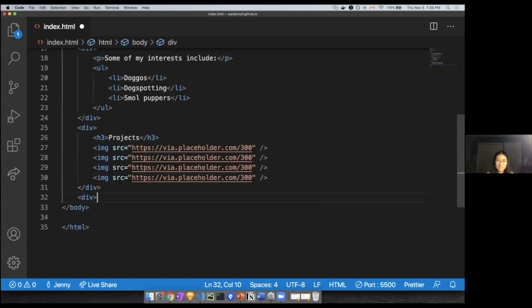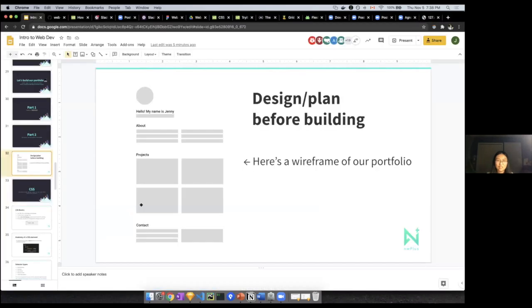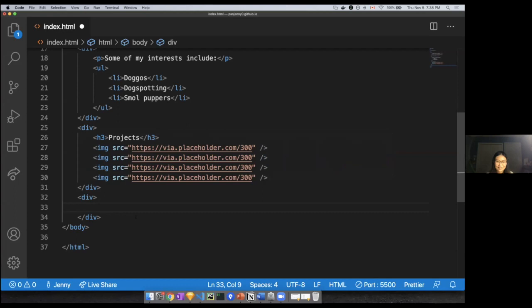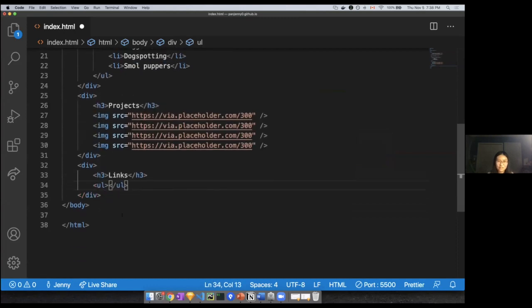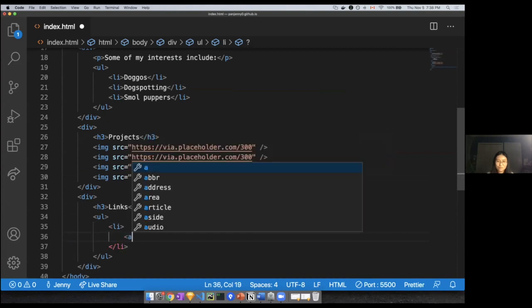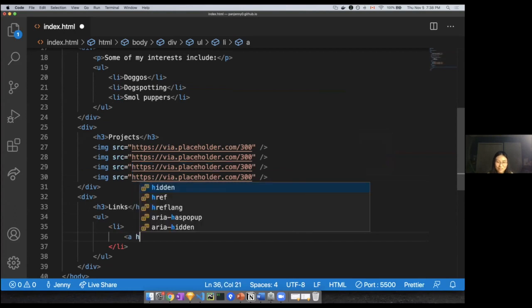So in the contact section, we have our links. For example, if you're a dev, you would put in your GitHub info. If you are a designer, you would put maybe the link to your Dribbble or other form of portfolio. So we're going to have our link, and then inside we're going to have the unordered list again, and inside we would have our list items. For this one, we're going to use the link attribute, or the anchor element.